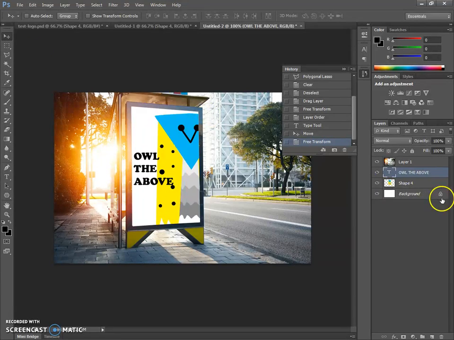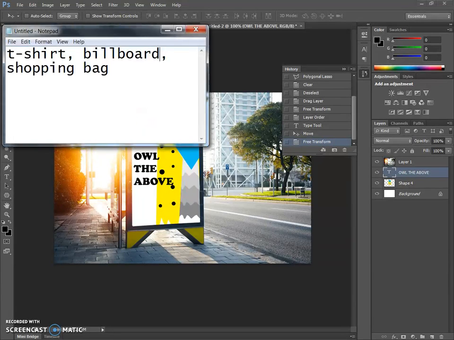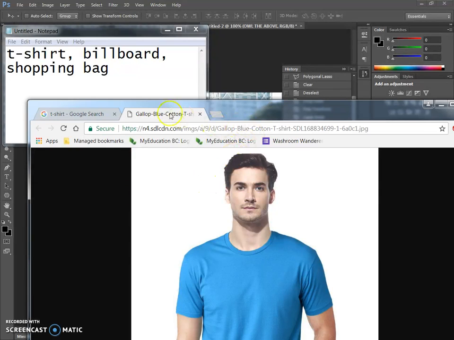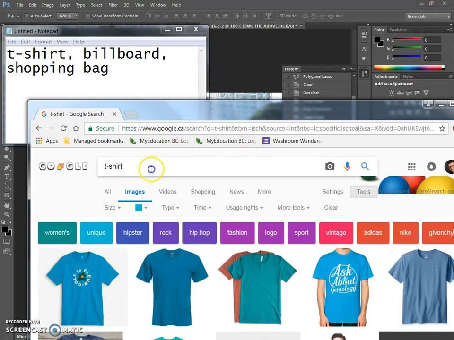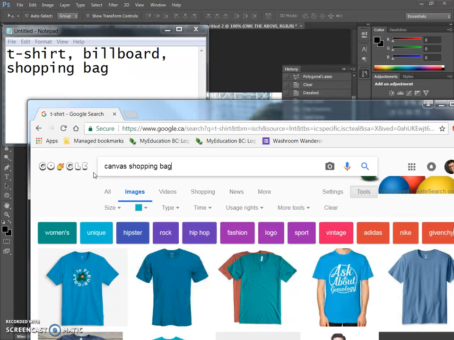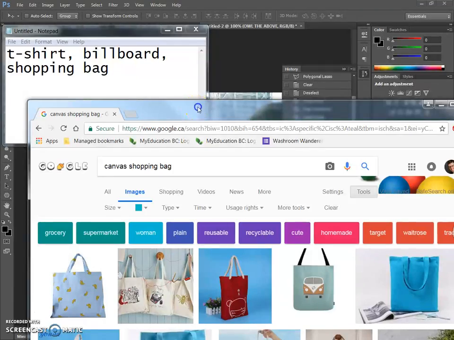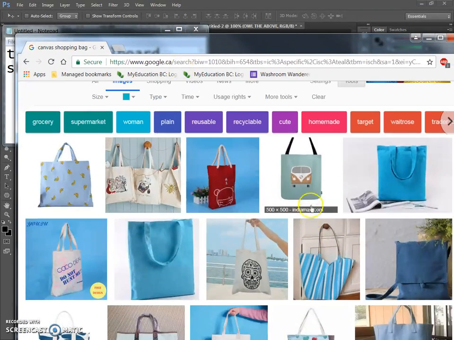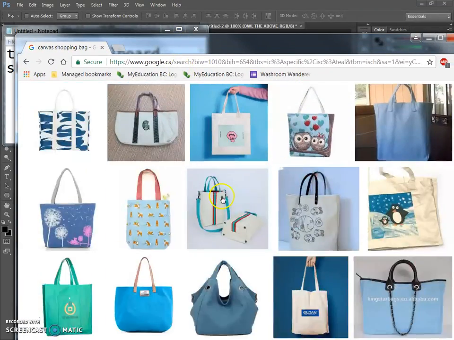And you can put a background on, whatever you want to do. But basically you're making an advertisement, and you can put your logo on there. And then the last idea was a shopping bag. Shopping bags are quite popular. You get those canvas shopping bags, reusable shopping bags, and you'll see that you can buy them online, all sorts of different colors.